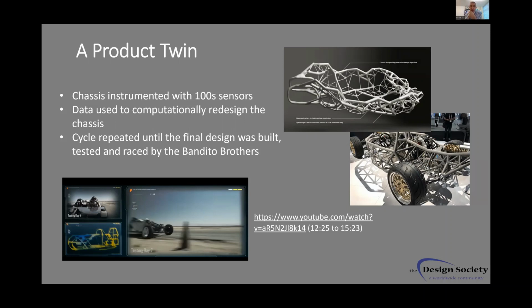Again, we've got a nice video link here if you want to go and have a look at that video, a TED talk from one of the Autodesk VPs.